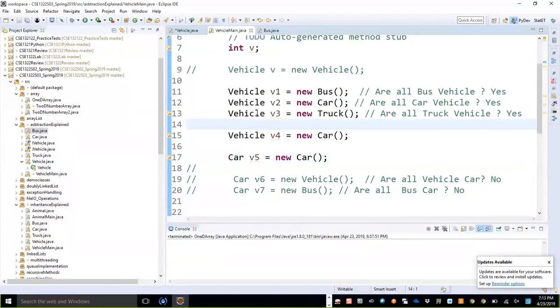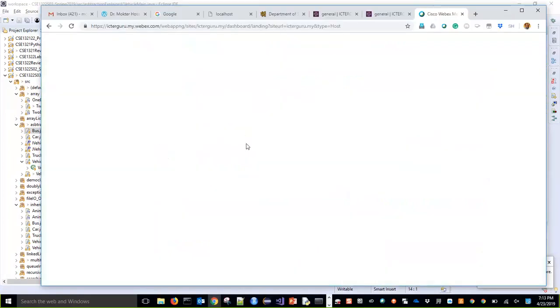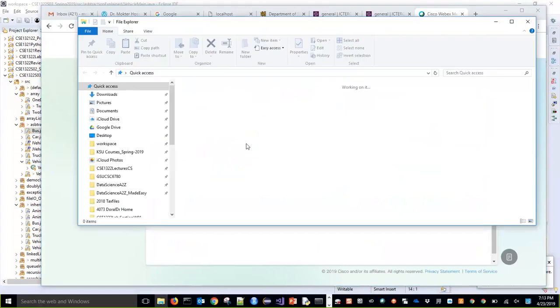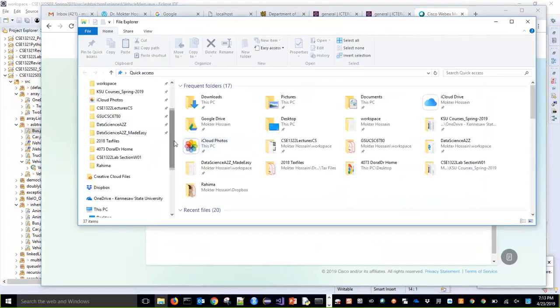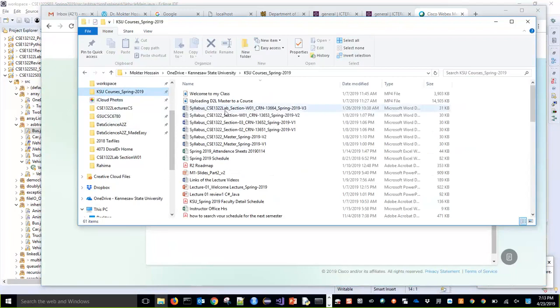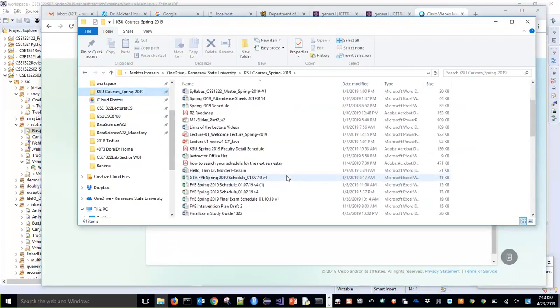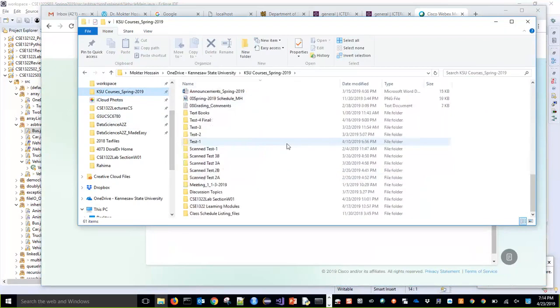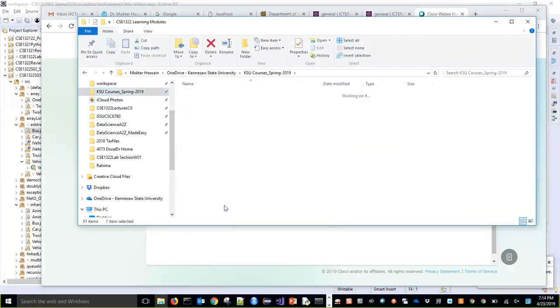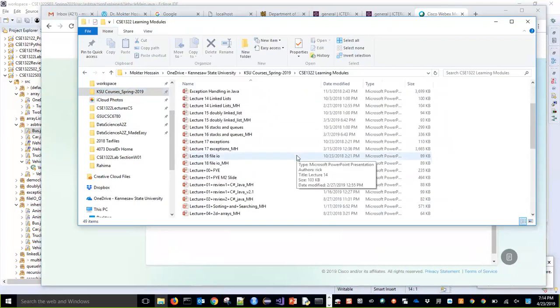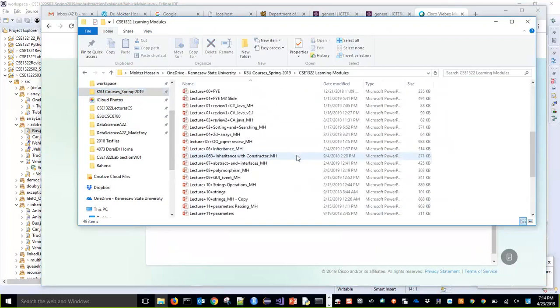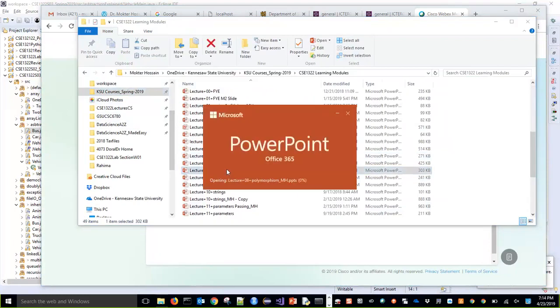Okay. In order to understand these, I showed a nice PowerPoint slide of my book. I showed something on learning. Which one is that? Polymorphism. So in order to understand polymorphism, I discussed maybe this.